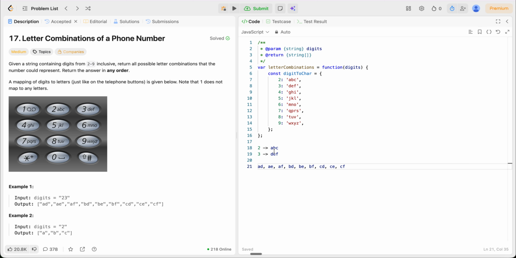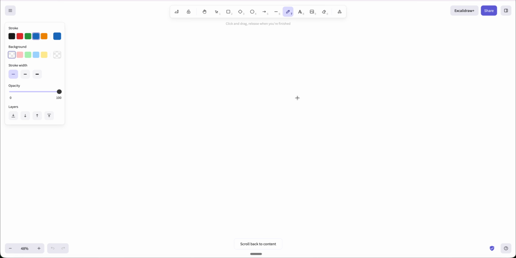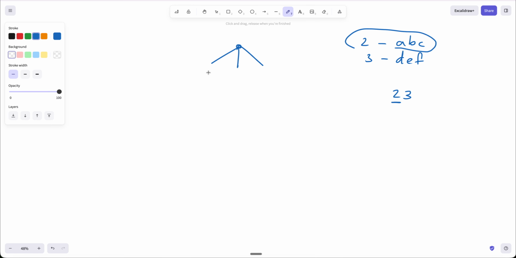Let's take the example of 2 and 3 itself. So initially let me have the map of 2 to ABC and 3 to DEF, right? So again we are going to solve it using backtracking. So at a certain point, what options do we have? If we consider the first digit, so our input is 2 and 3. If I take just 2, what are the possibilities I have? I have A, B, C.